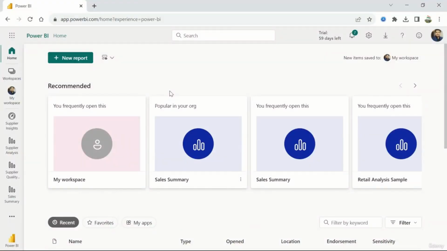Welcome back, everyone. In this lecture, we will talk about smart narratives. The smart narrative visualization helps you provide a quick text summary of visuals and reports. It provides relevant, innovative insights that you can customize. You should use smart narrative summaries in your reports to address key takeaways, to point out trends, and to edit the language and format for a specific audience.